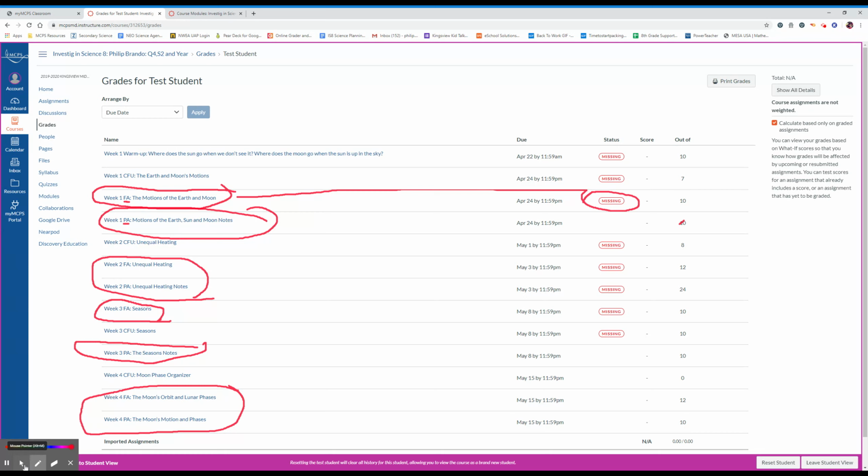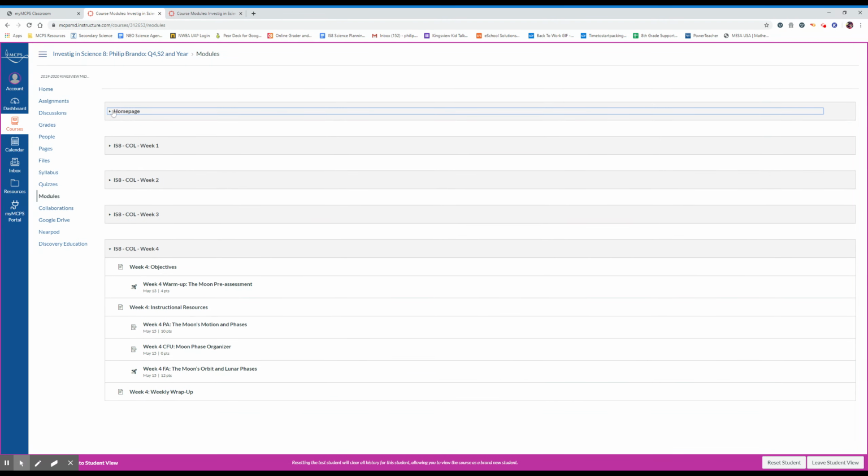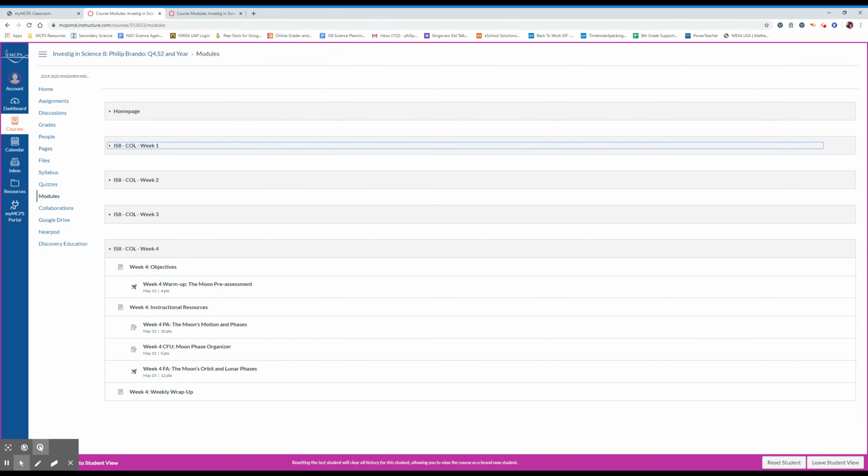Now, for this week, you're going to go back over here. Here's modules. We're going to click on modules. And I've already collapsed these. If these aren't collapsed for you, you can hit this little button here and make them collapse and open. Okay. And we're on week 4. So here we are, week 4.